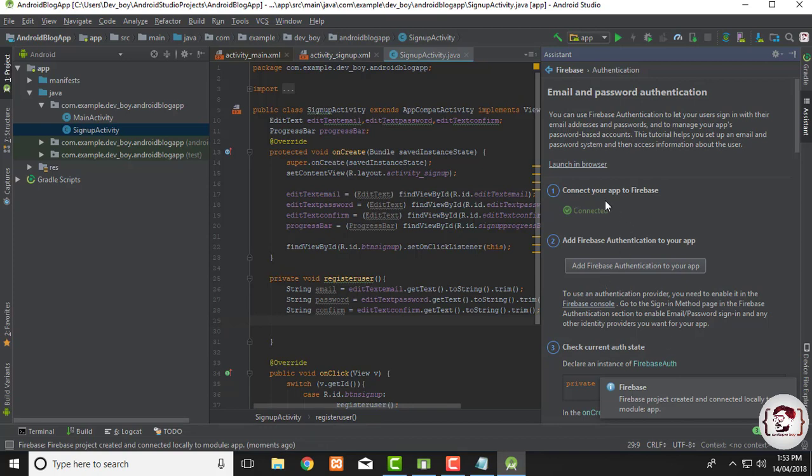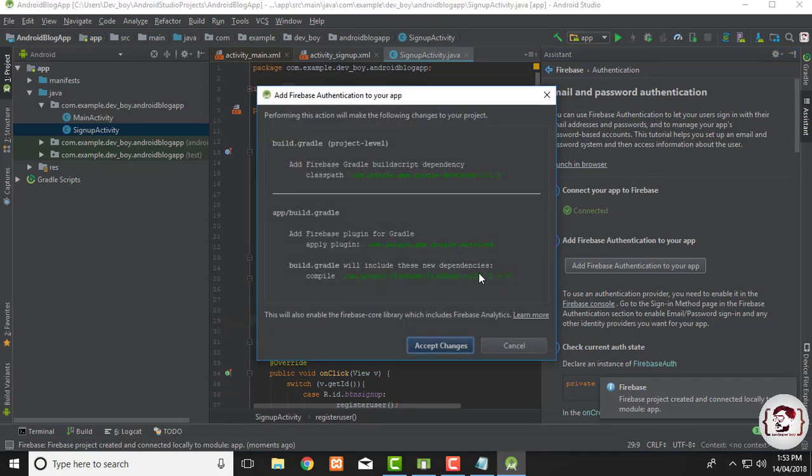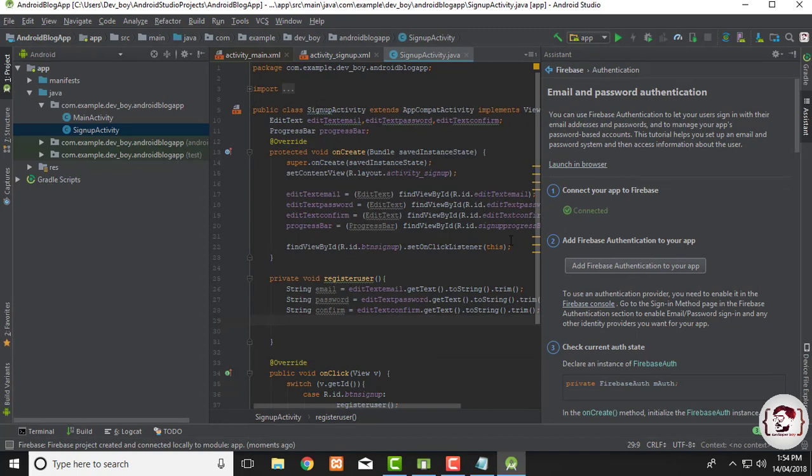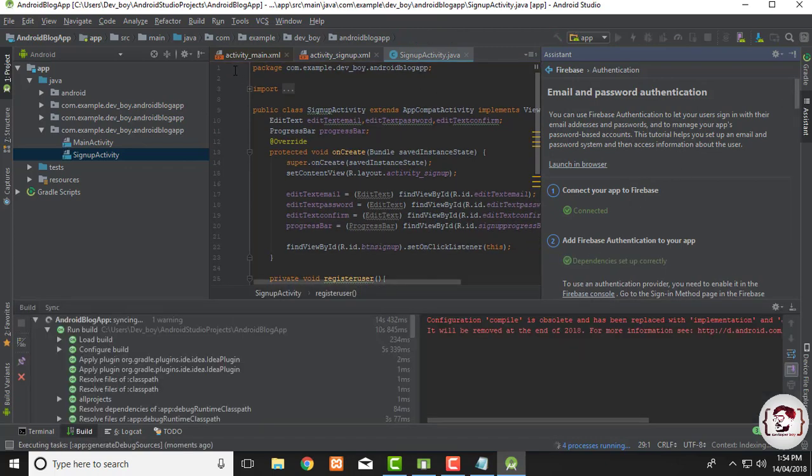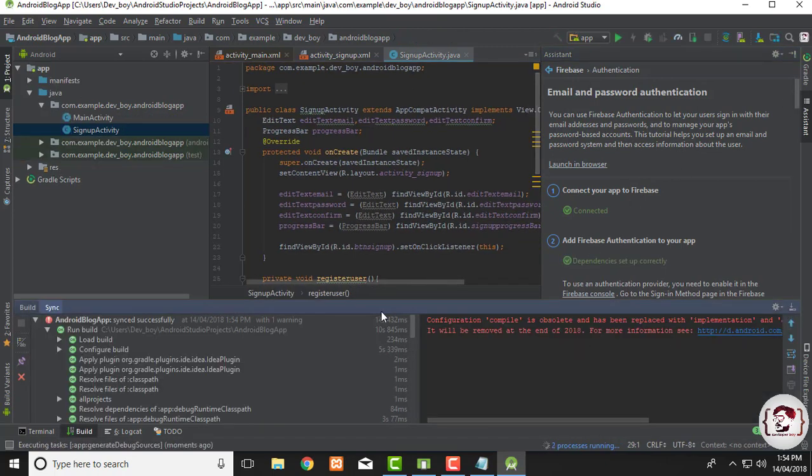Okay, so now the app is connected with our project. So just click on add Firebase authentication and select accept changes, and it will resync our project. So as you can see, it will configure our project, and it will take a while. And now the build is done. Ignore this error if you are using Android Studio 3.1.